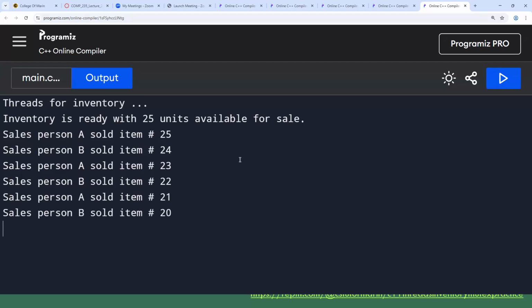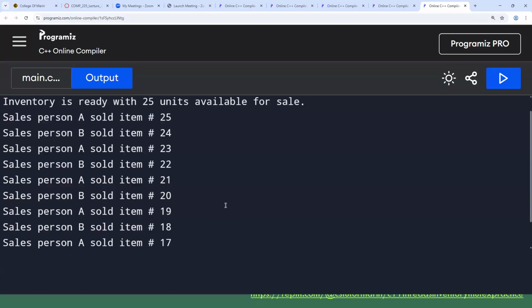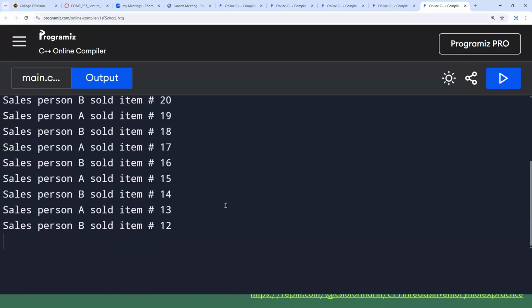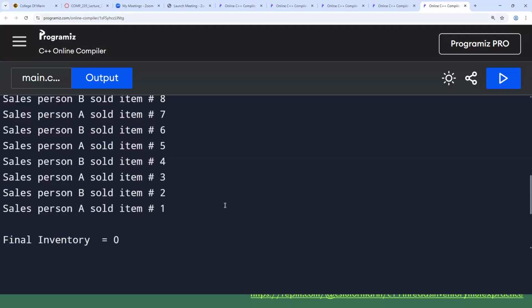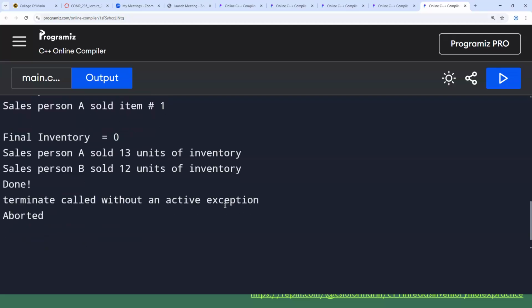Okay. So A and B, right? Let's see if we get to the end and we have negative values or not. It doesn't look like we have any duplicates. They're both sort of taking turns nicely, right? Final inventory is 0. A sold 1 more than B did.